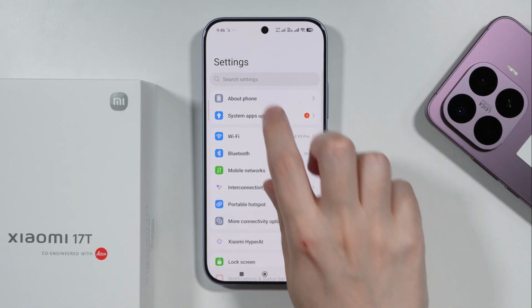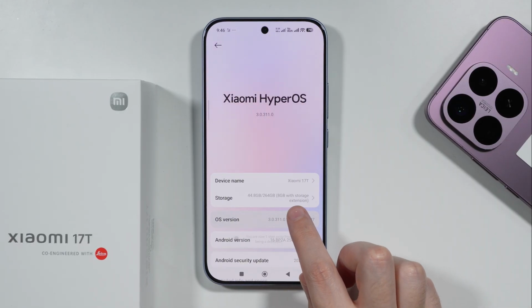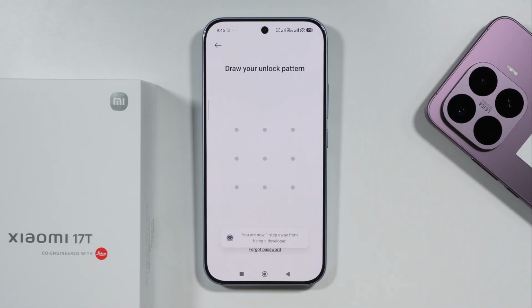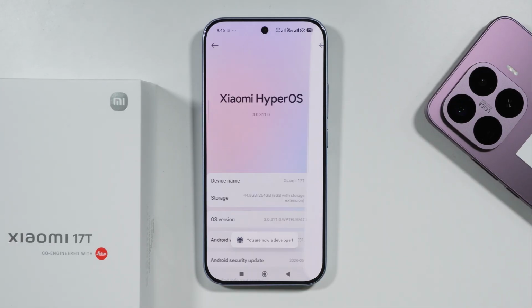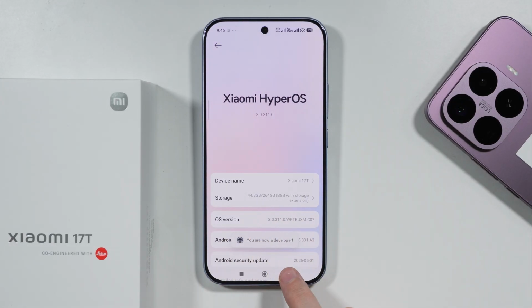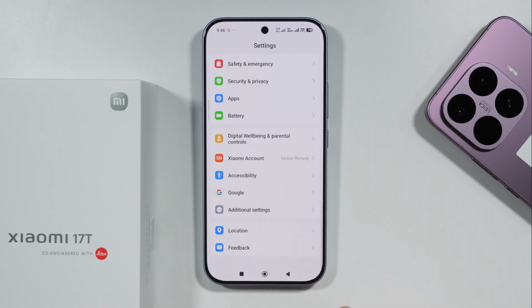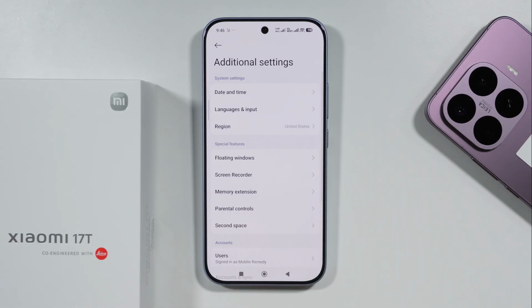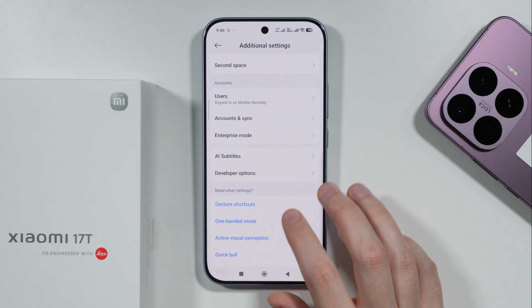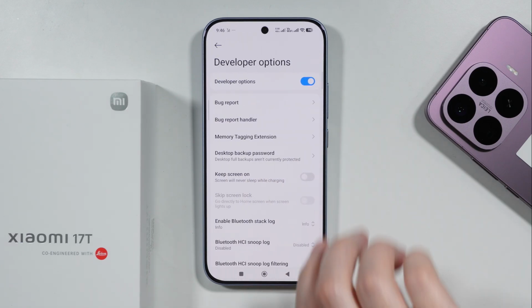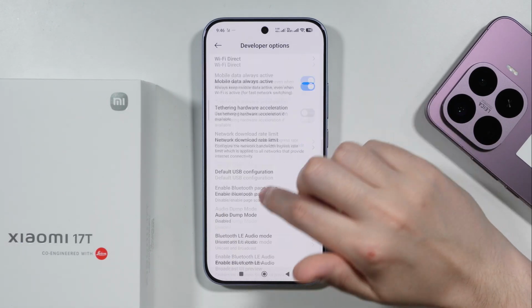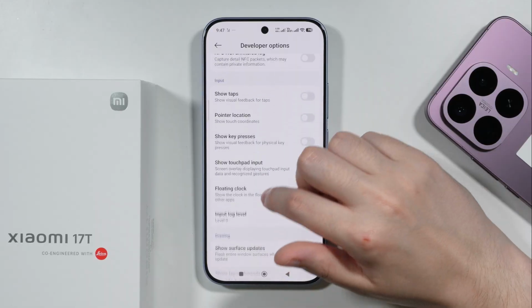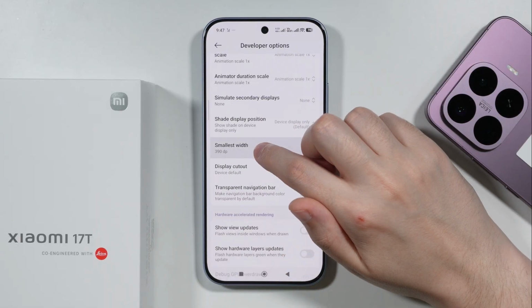So if we go to about phone, we should be able to keep tapping on the OS version, and then we will have to enter the screen lock password. Once you do, you will see this message that you are now a developer. So we're gonna go back, scroll down and choose additional settings. Then over here in additional settings, we're gonna open developer options, and then we need to keep scrolling down until we find an option that is called smallest width, and this is the one.